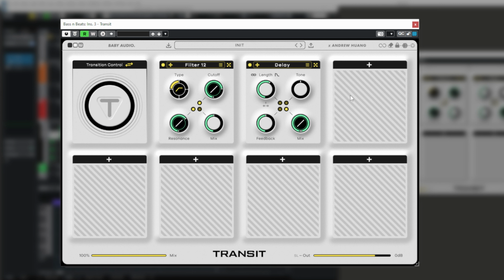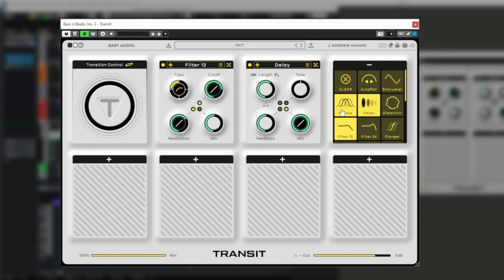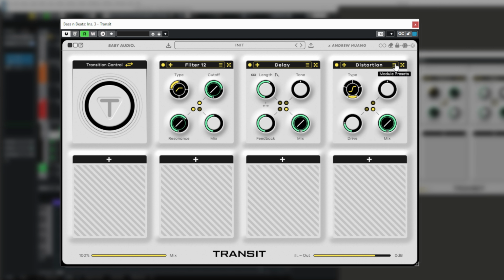And you could also hear some delay bouncing after I reset the value here. It's because the FX state at 0 of the transition control is set to off now. Okay, I'll just add some distortion to that.